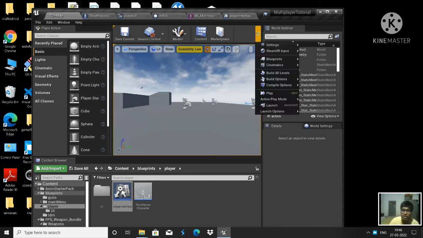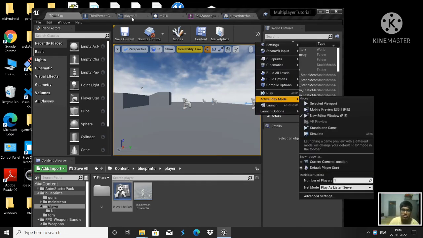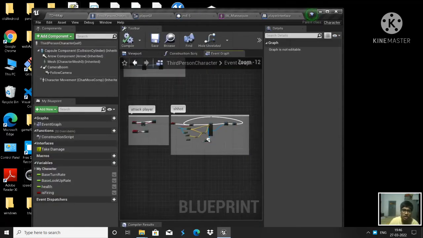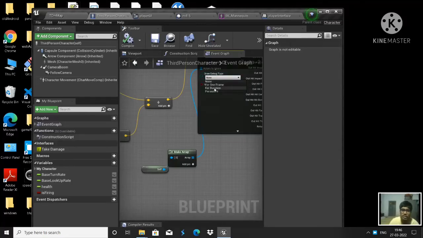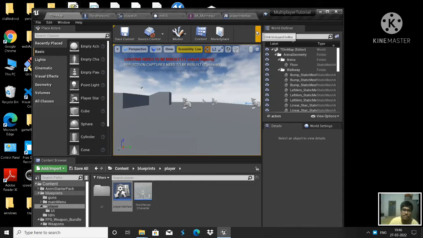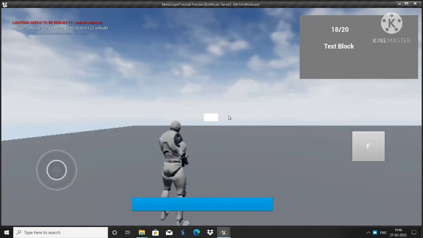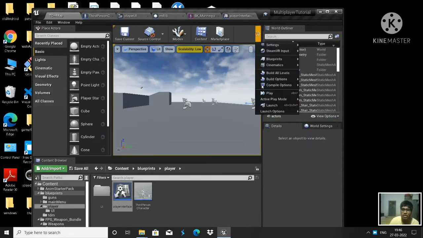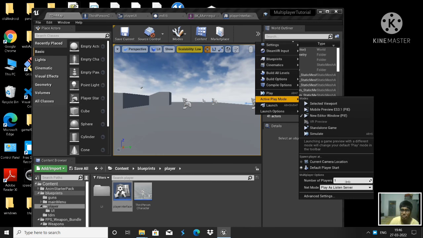Now let me go to third person, and let us keep it for one frame. Let us hit play, and let us hit play for 2 players.